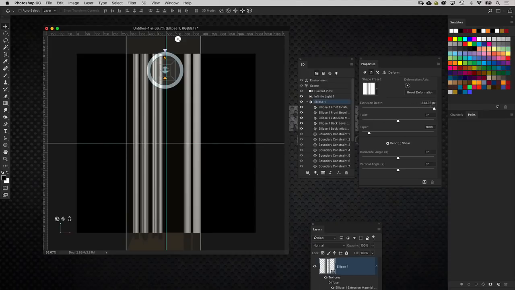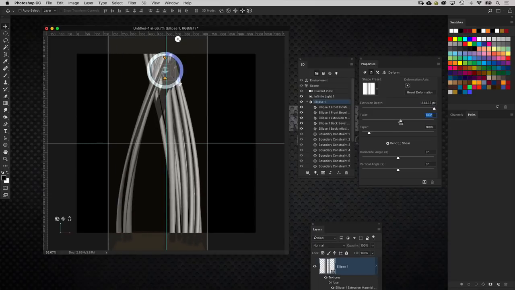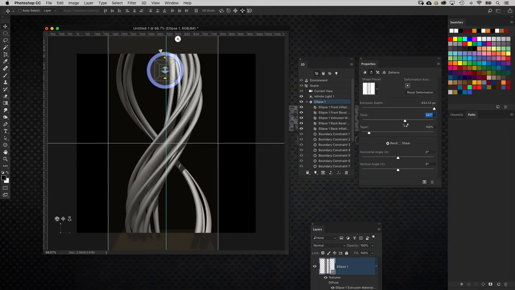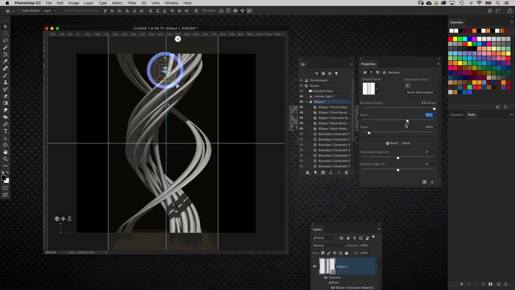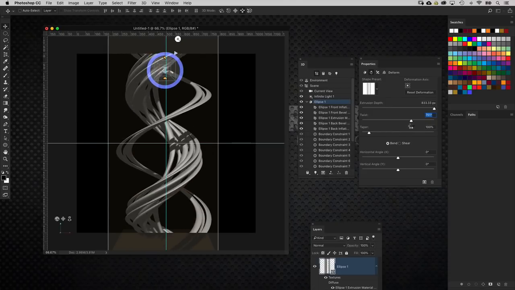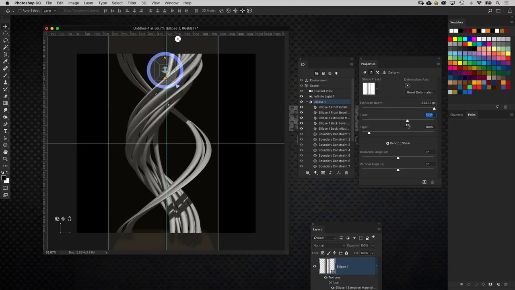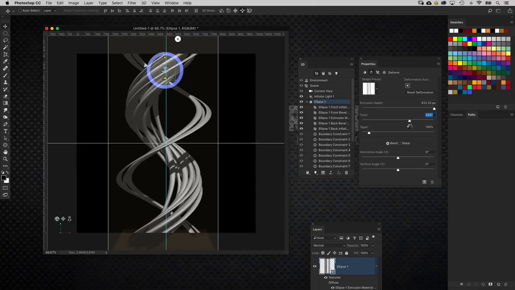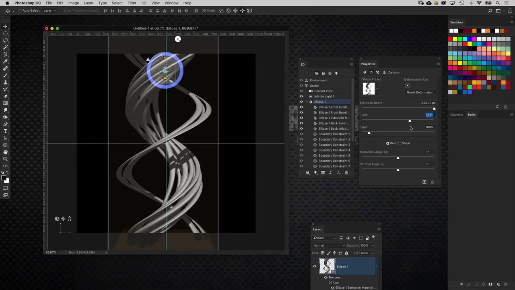Now I'm going to actually go in here and make sure I've got my extrusion depth all the way set. Now I'm going to start dialing up the twist on the object here, and you're going to start to see it twist and give us a very interesting effect. Now, how much of a twist you apply is certainly up to you, but I'm just going to keep mine at around 650 to 700, I think, like that.